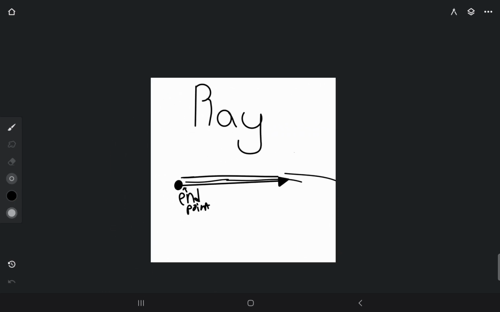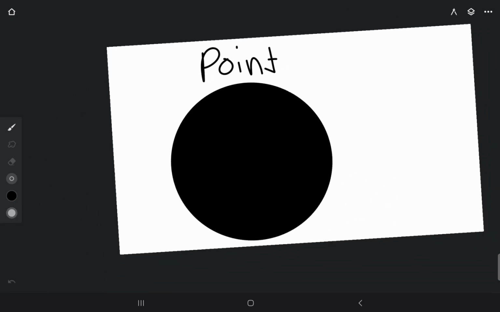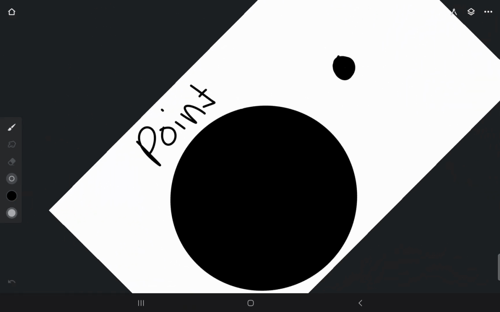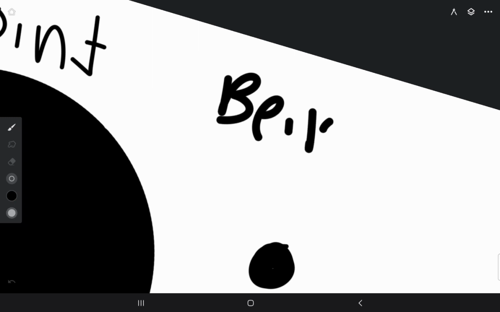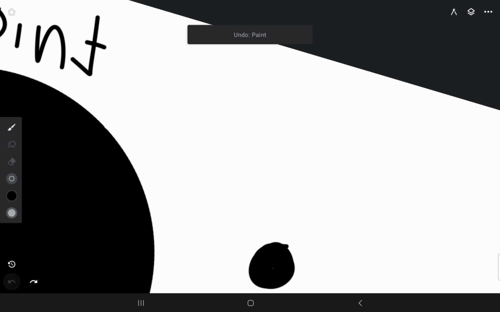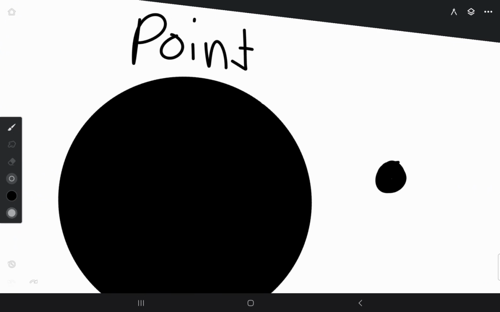But there's one more thing I need to tell you. So this is just called a point. It's not really that big. It's usually like that big. I just made it bigger so I can write more. So basically its only purpose is really being there. It's kind of hard to explain, so I might have to think about making a whole video of it.